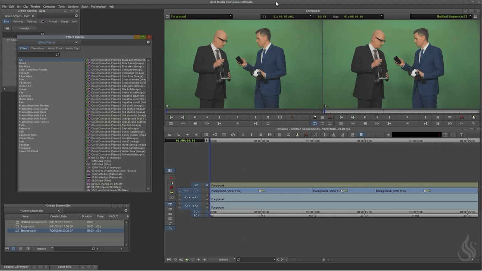Green screen keying and compositing in Avid Media Composer. This is the ultimate version, and we're going to use the effect palette here. Well, of course, in the tracks here, we've got video track 2 and video track 1. The upper one is the foreground, and the lower one is the background.